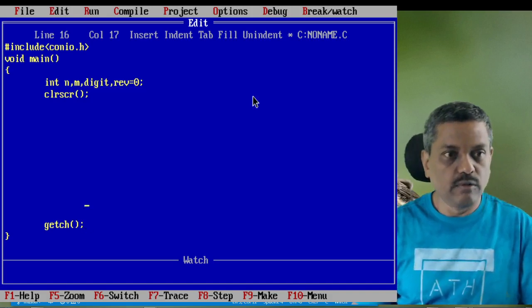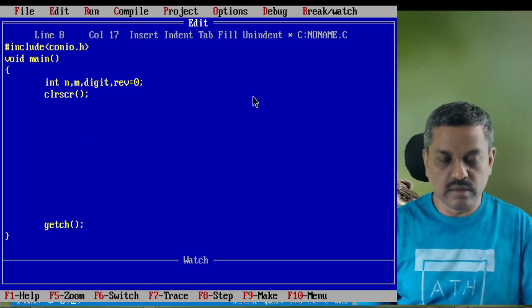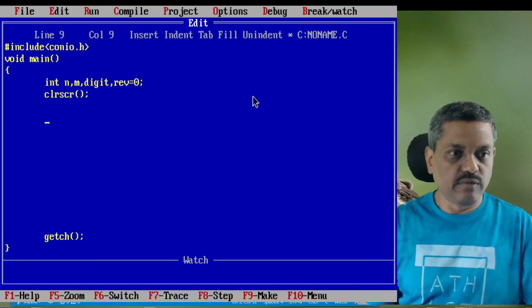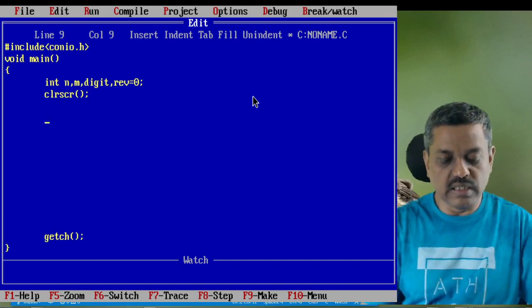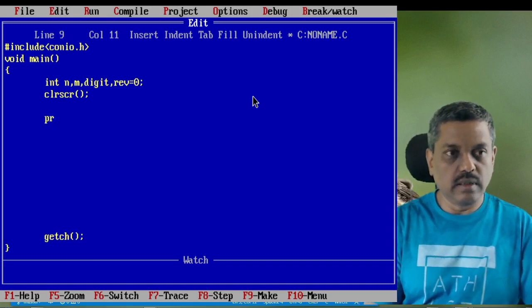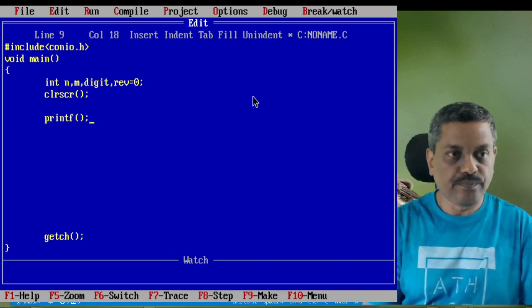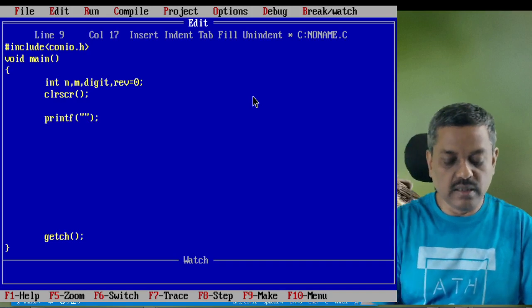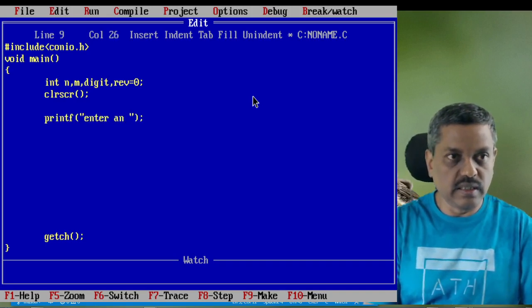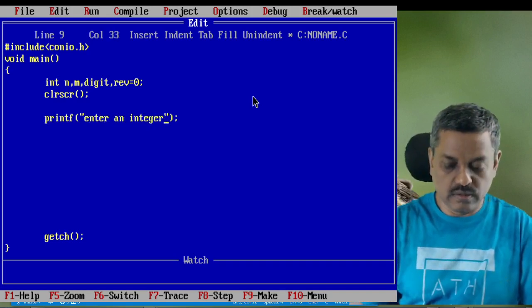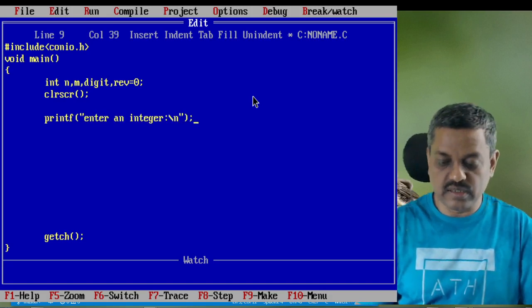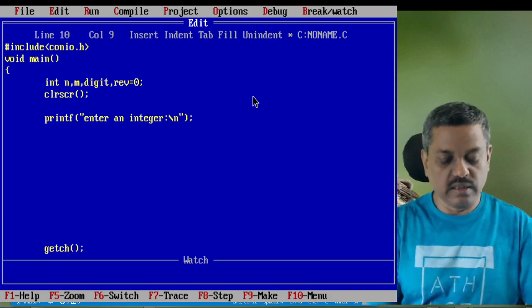What we are going to do next is read the integer from the keyboard. For that we need a message which says enter an integer. We know how to write the printf statement. So, enter an integer. I put slash n so that the cursor jumps to the next line, and then wait for reading a character from the keyboard.